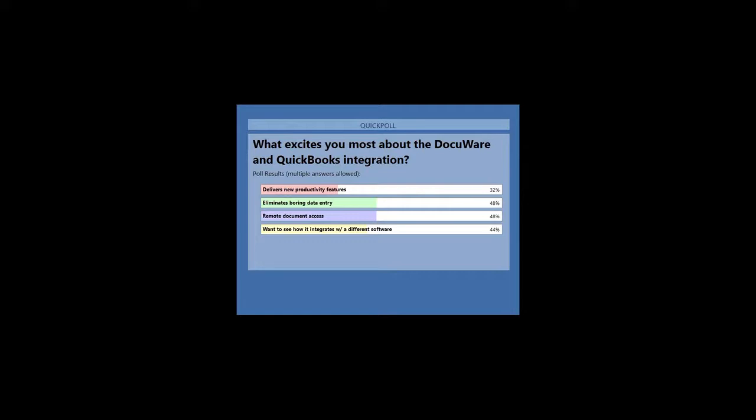And then you're very interested in how it delivers new productivity features, and that's the whole point of this: to show you how DocuWare can help your productivity when using QuickBooks or other accounting programs, where we can actually eliminate the data entry. So let's recap what we've covered today.